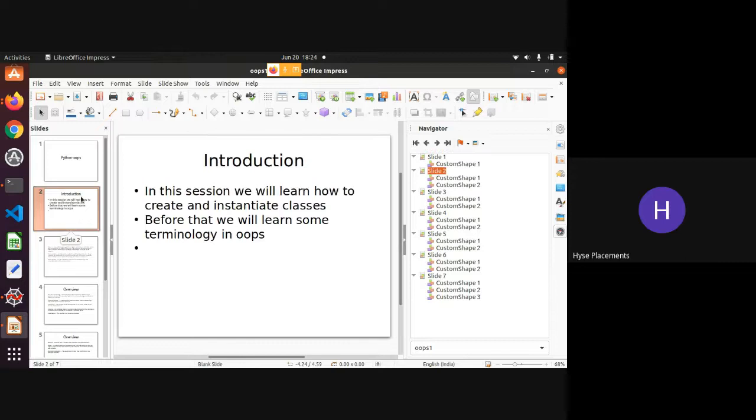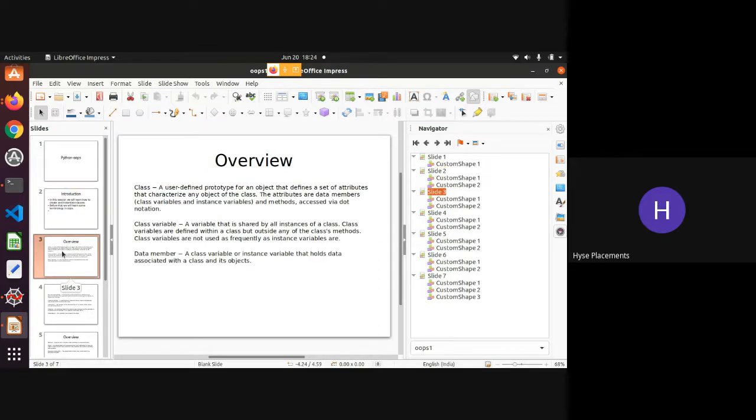Okay, so introduction. In this session, we will learn how to create and instantiate classes. That means we will learn to create a class, and then we'll learn to use that class. Before that, we'll learn some terminology in OOPS. We need to understand the terminology.